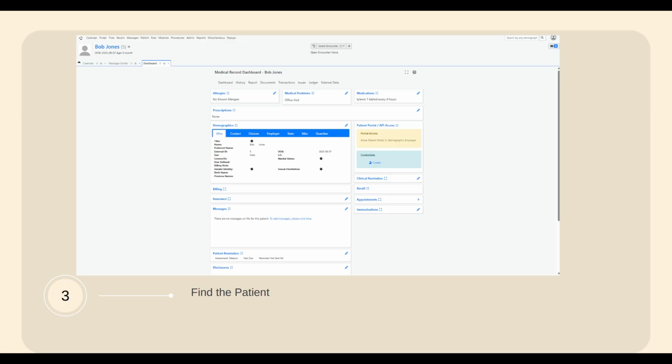How do you find a patient? Well, you go to patients and then you find whoever's there. I looked up Bob Jones and he came up. It gives you the prompt to edit their medical record. And once you press that prompt, it brings you to the dashboard.